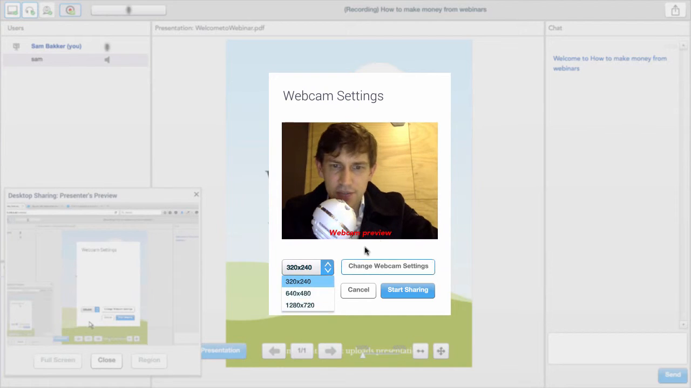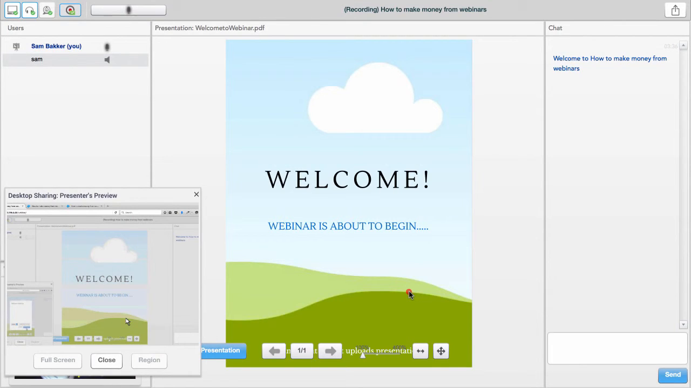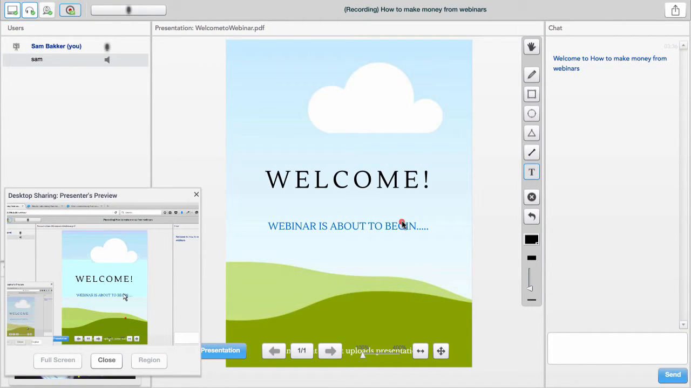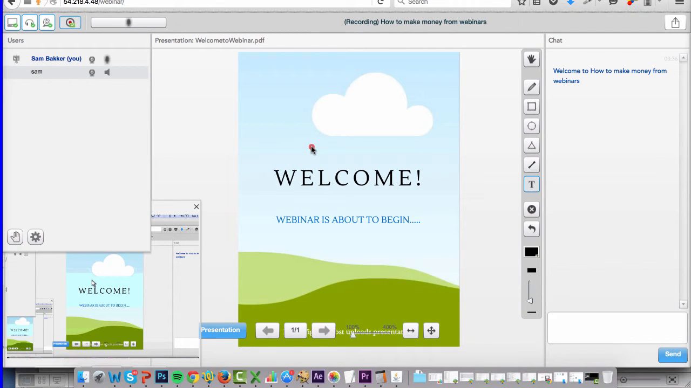We can change this, we can make it bigger, we can make it smaller, and we can actually start sharing me talking to the people that are on the webinar as well. So I can actually show up here with my webcam. It shows that I'm here with my webcam, and if I wanted to turn off my webcam, I just need to turn off this button right here. Cool, so that's the live webinar system.